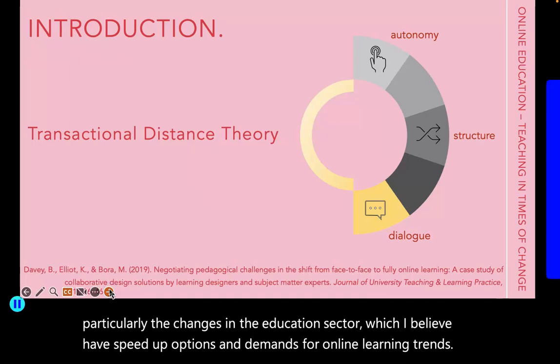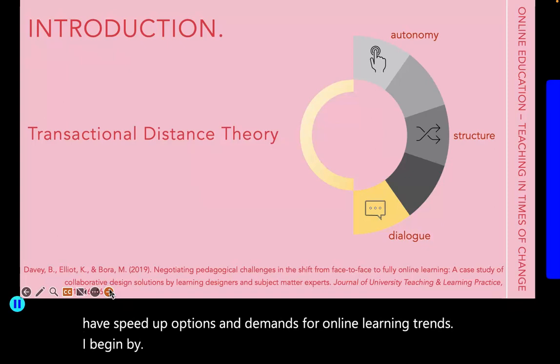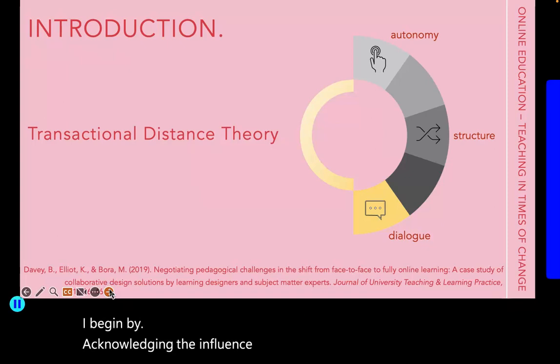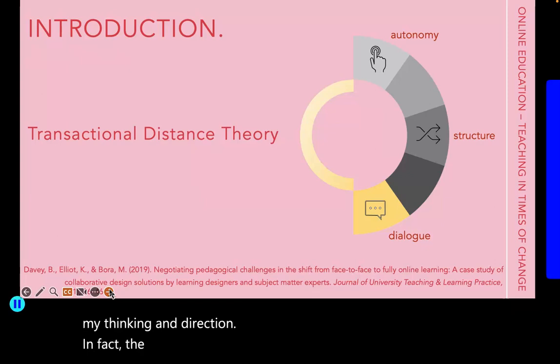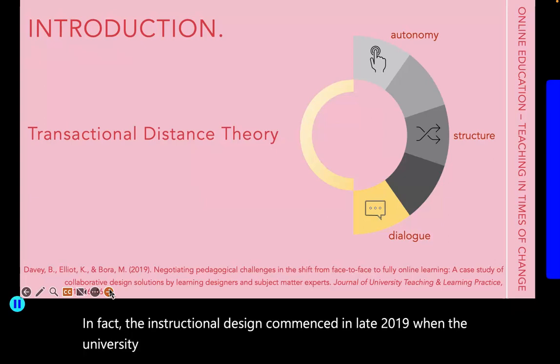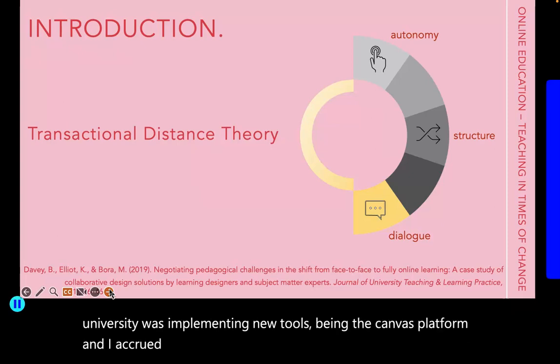I begin by acknowledging the influence of transactional distance theory on my thinking and direction. In fact, the instructional design commenced in late 2019 when the university was implementing new tools, being the Canvas platform, and I accrued a fund grant to support the purposeful design of this subject.